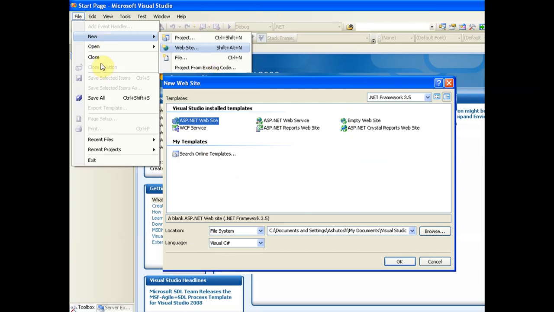When we start a program, first of all we have to start a new website. Rather than initiating a new project, we initiate a new website, and under this new website we will have ASP.NET website, ASP.NET web services, empty website, and lots of other things. Basically, when we start ASP.NET, we will use an empty website or an ASP.NET website. We can also develop web services, report website, WCF services, and Crystal Report. So we can create all these things.